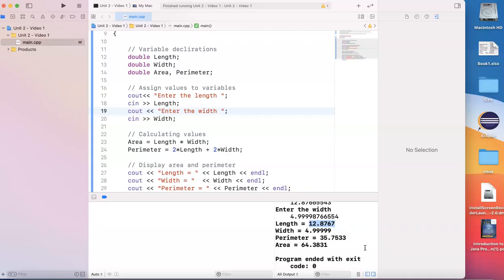Maybe I don't like that. Maybe I want to use a specific number of decimal places, like 3 decimal places for each one. And that's really where you have to use set precision. We'll get to that later. So that's how you use the input statement.